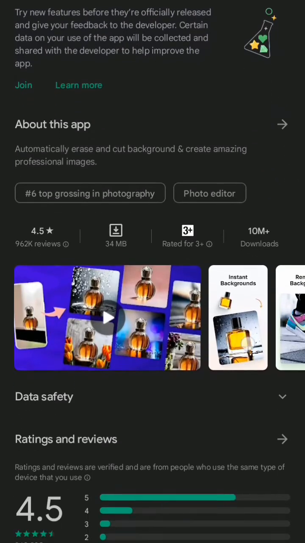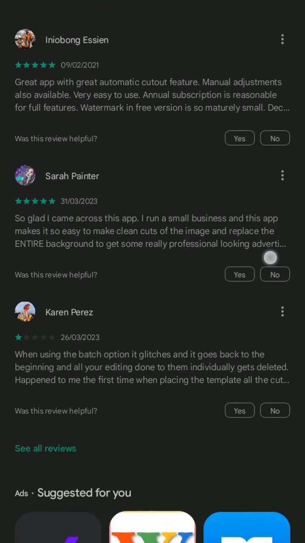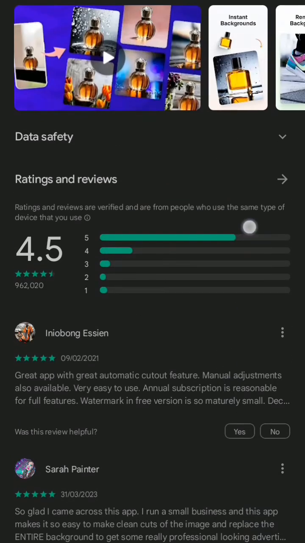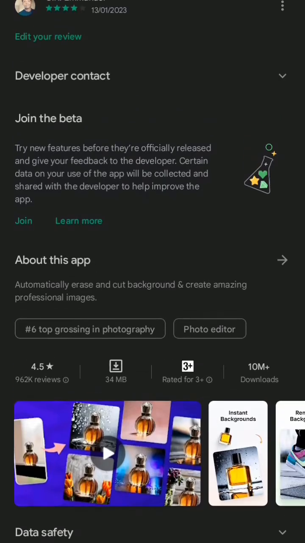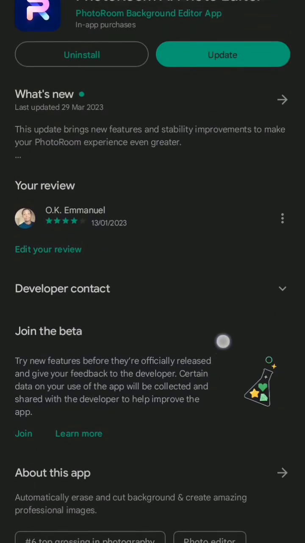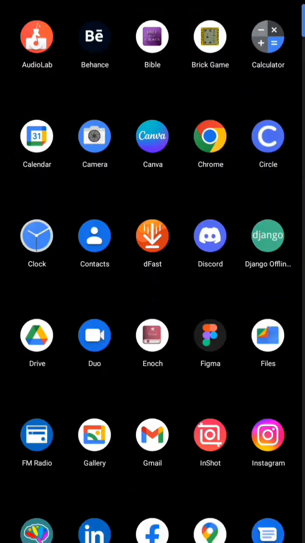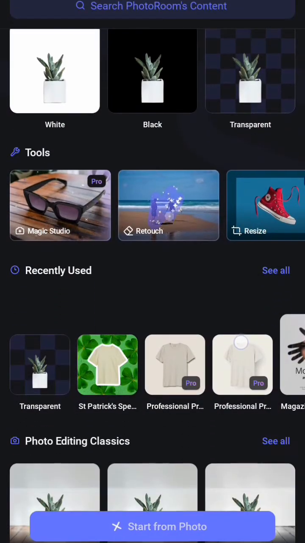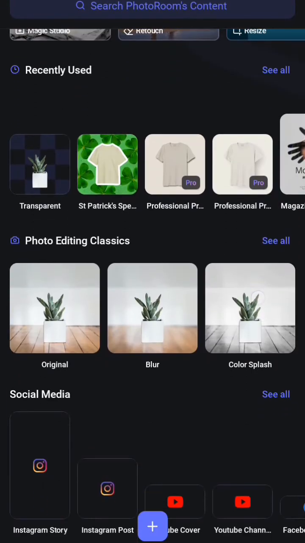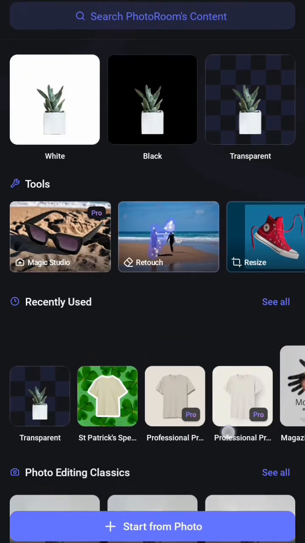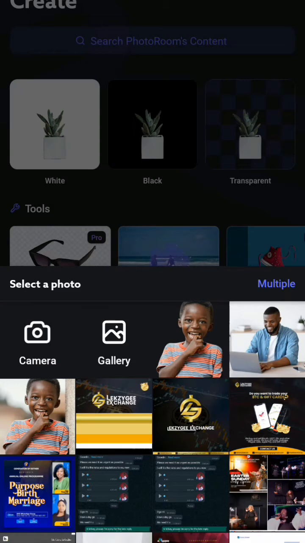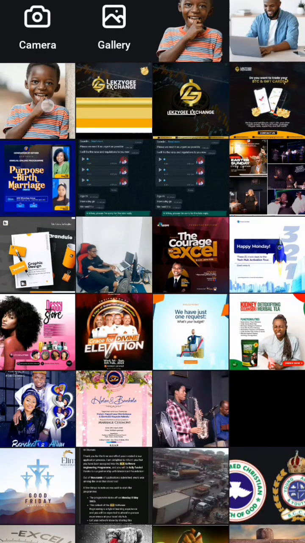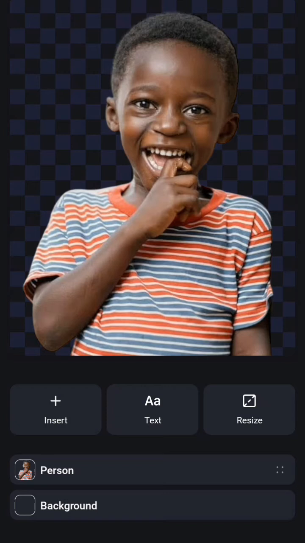So you see that it has more high reviews than the poor reviews. So it automatically removes the background with high quality, and it doesn't give you any low quality result. So let me show you how to use the app. So just click on Photoroom, and in fact, more than removing the background, you have plenty of other options that you can do with Photoroom. So I'll just select this transparent, and one of the things that this one also has is the ability to remove pictures in batch. So you can remove the background of multiple pictures at once.